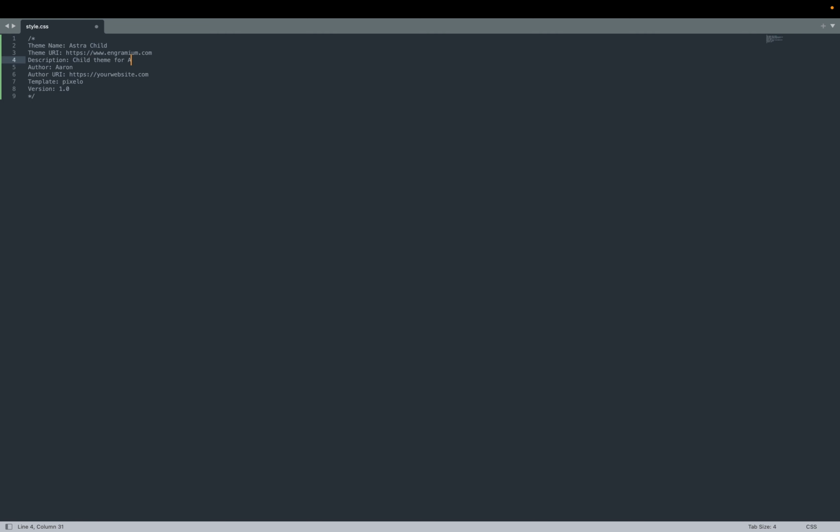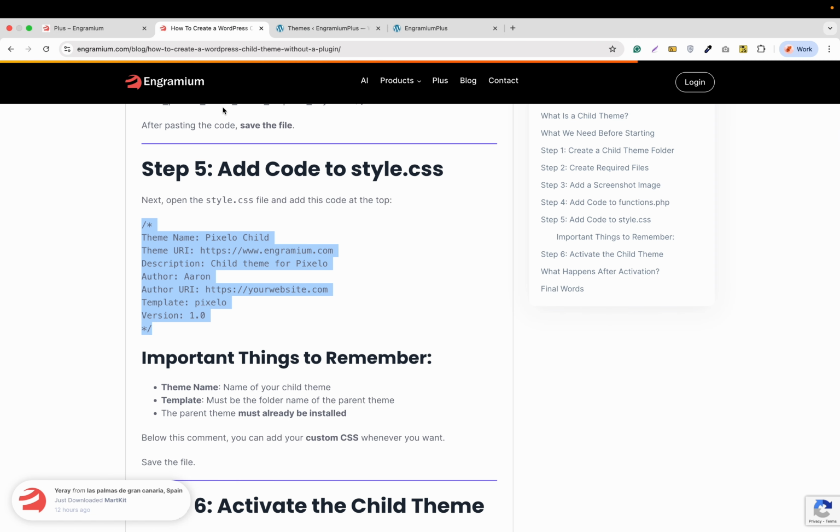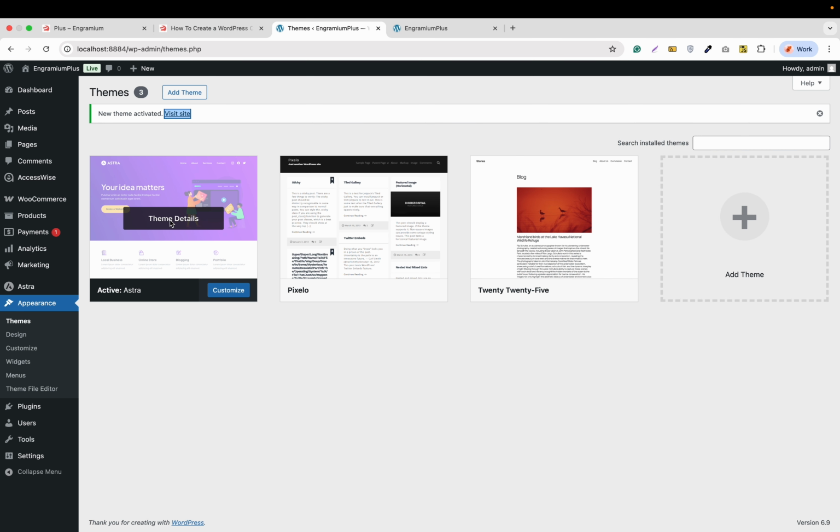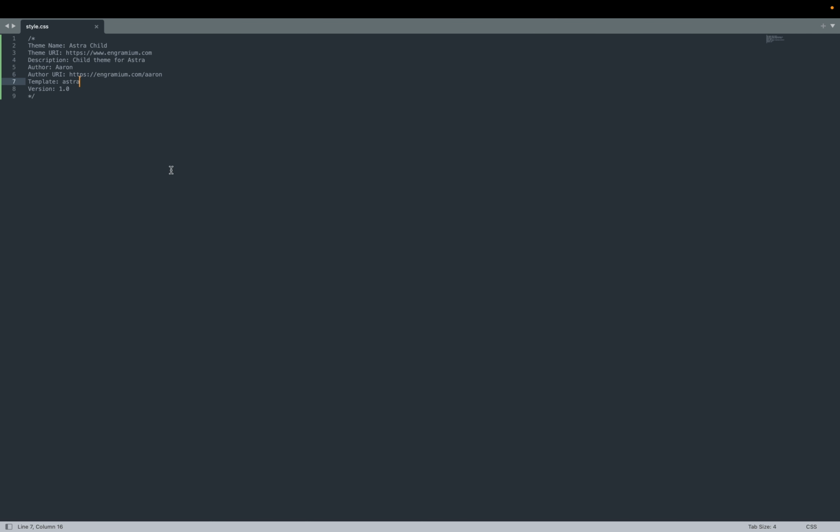Child theme for Astra. Author is Aaron. Let's change our website author URL, .com/Aaron. Template is Astra. Now save. The parent theme must be already installed in your WordPress website. In our case, Astra is already activated. For example, this one. All your custom CSS code will be in here, and in your functions.php you can add all the functions.